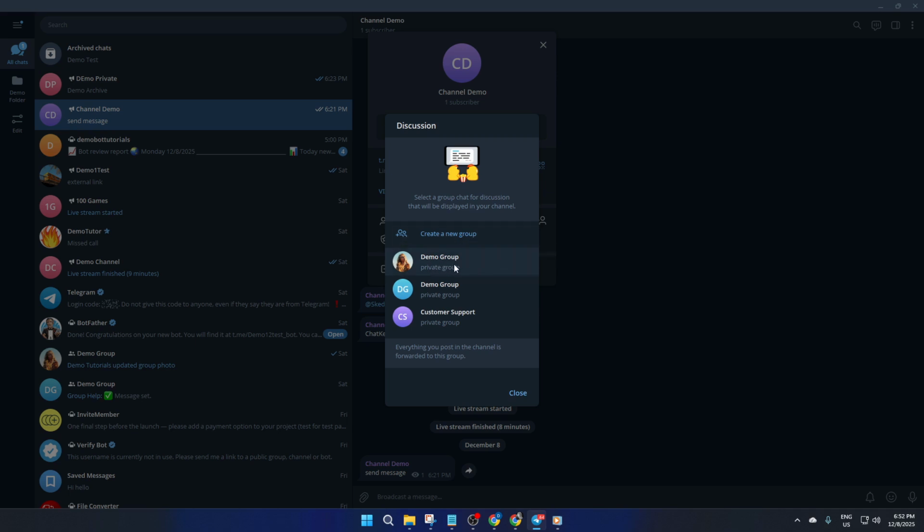If you already have an existing group that works, just select it instead. This flexibility lets you decide how much you want to separate your discussions from your other chats. Don't stress if you're not sure. Creating a new group is quick and you can always adjust later.